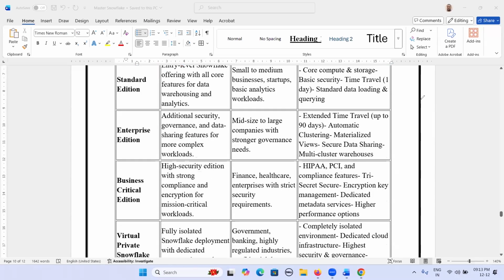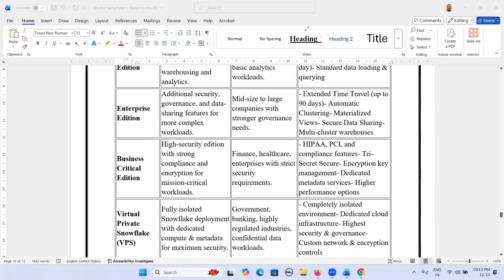If you see here, business critical, you can see HIPAA and PCI compliance features, secure encryption key management, dedicated metadata services, and high performance options.